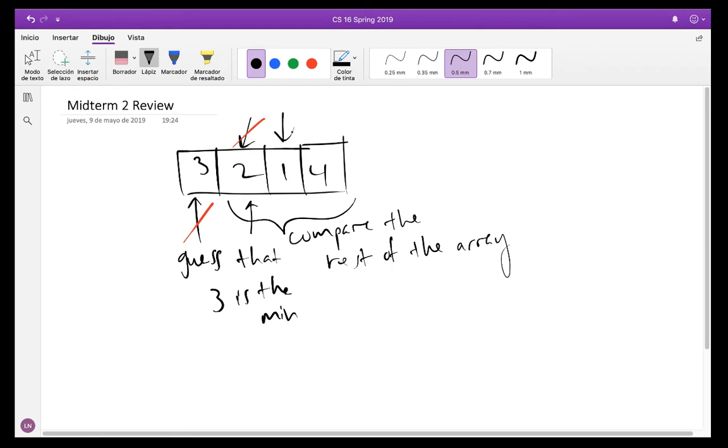And then we'll look at 1 and compare it to what we think is the current minimum. And it turns out that 1 is smaller than 2, so we're going to get rid of this again and then guess that 1 happens to be the minimum element, because that's the smallest one we've seen so far. And then when we look at the last element of the array, we'll compare it against 1, and we'll notice that, yeah, this was still the right choice.